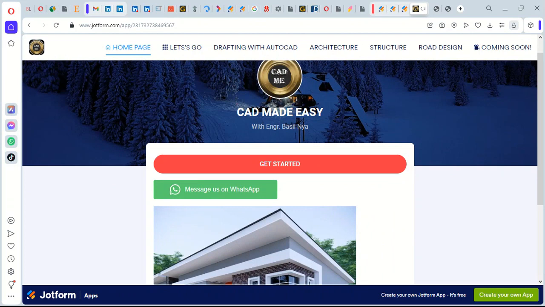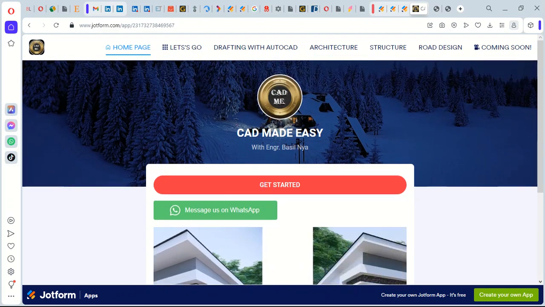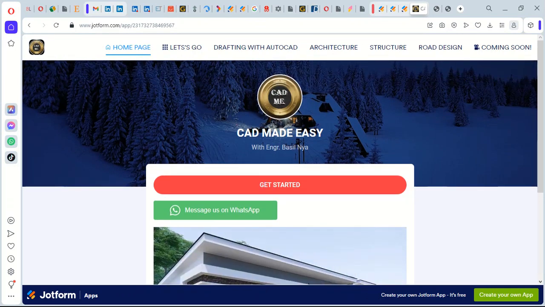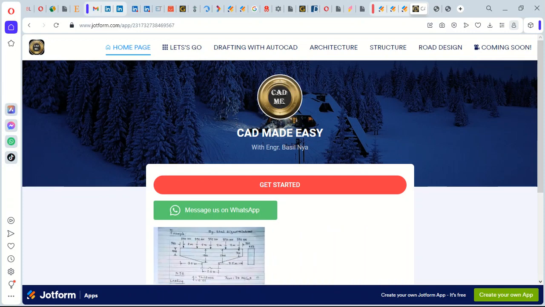CAD Made Easy with Engineer Basile. CAD-ME is the short form for CAD Made Easy. People are asking what the meaning of CAD is. CAD is computer aided design. So, computer aided design made easy.